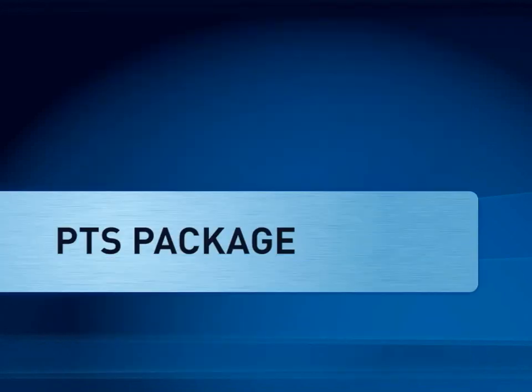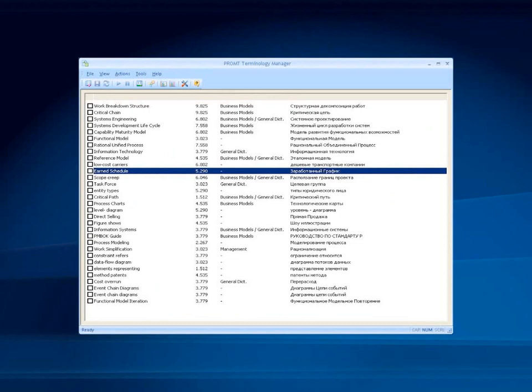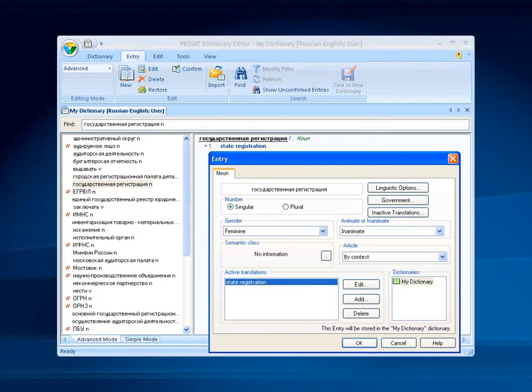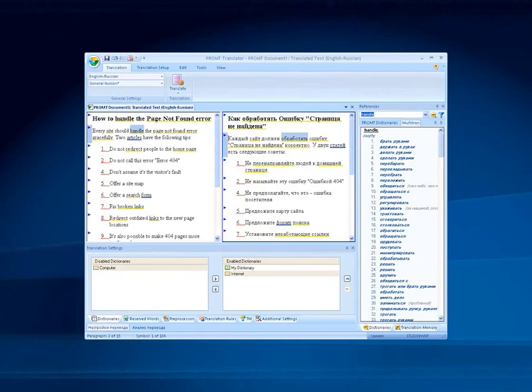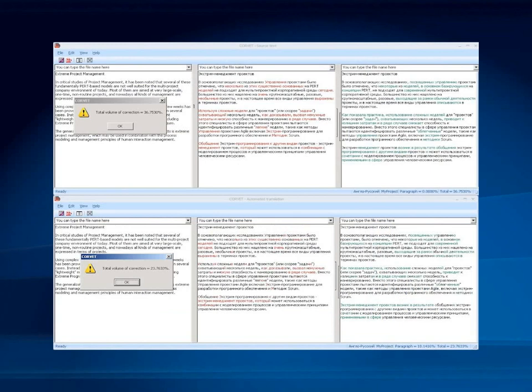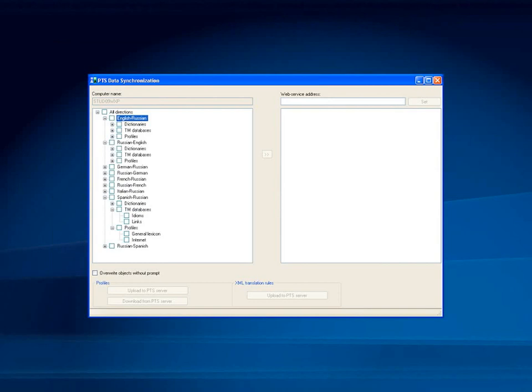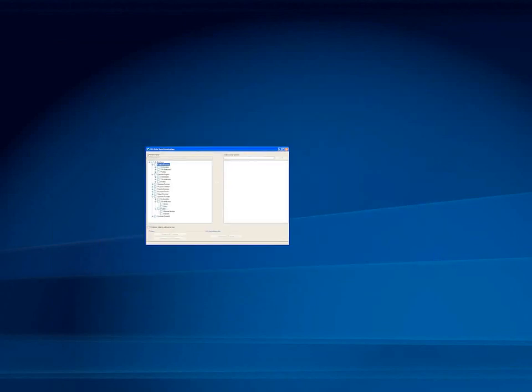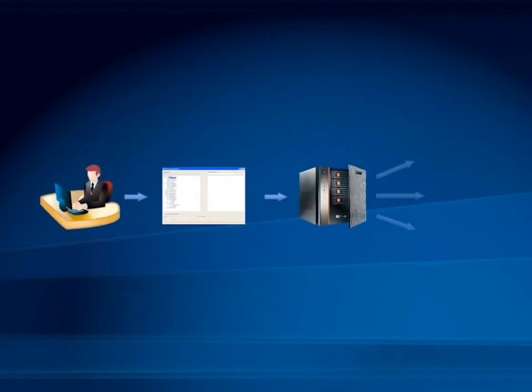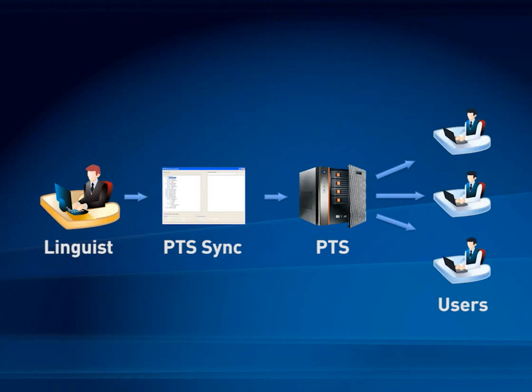With the purchase of PTS, you will also get one license of a desktop version, which allows a user to do all of the following: control terminology, create and edit dictionaries in professional mode and import and edit glossaries, set up and edit translation, compare machine translation to human translation, import and edit translation memory bases. You can easily transfer these settings to the server by means of PTS Sync utility. Once transferred, these settings will be available to all users in the company. These settings can be made by specialists of your own company or PROMT personnel.